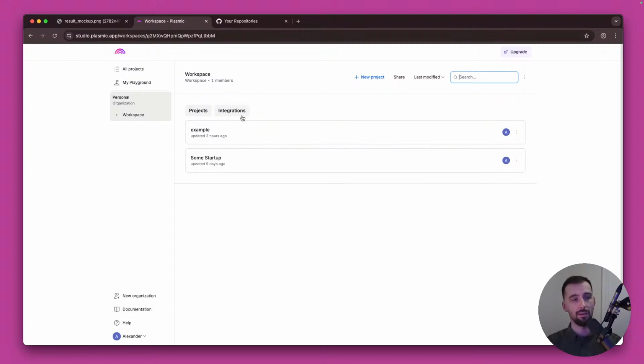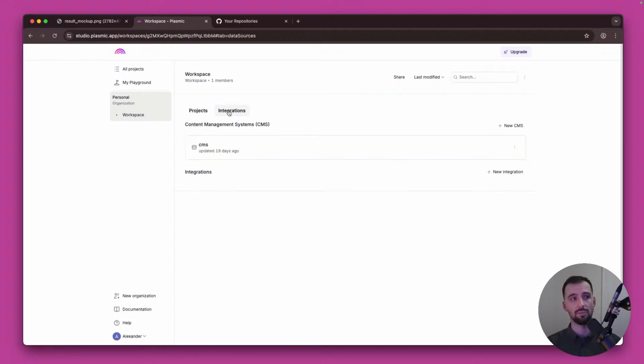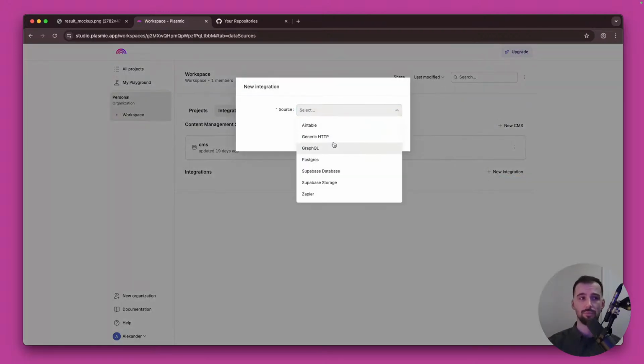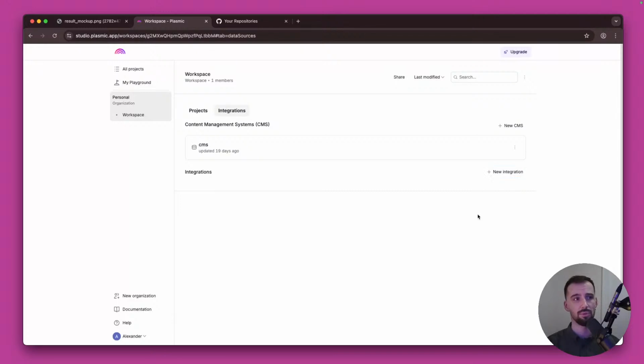So a workspace contains projects and integrations. Integrations is a way to store the data or to fetch the data from different places. I don't think we will go too deep into this in this example. Maybe we will just integrate the Plasmic content management system if we'll have enough time.